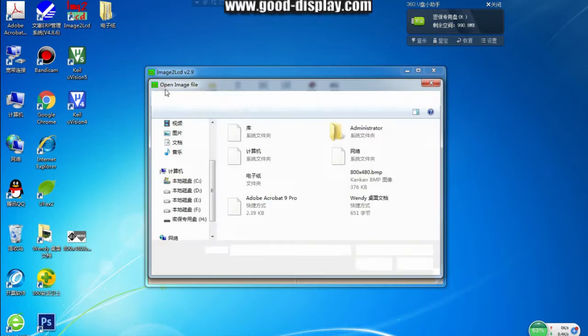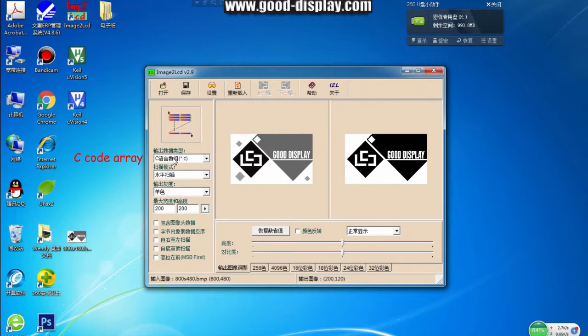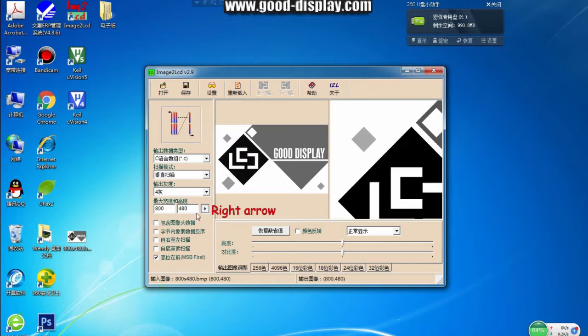Press open ahead to find the picture you made just now and start setting. Choose set code data, vertical scanning, full grayscale, and set max length and height according to the resolution. And check the box of MSB first. After all this, do not forget to press this right arrow to save the setting.